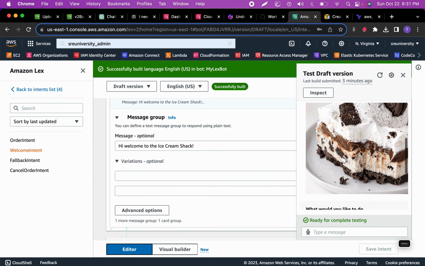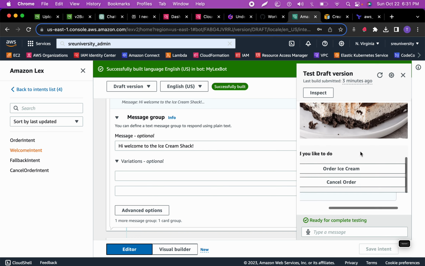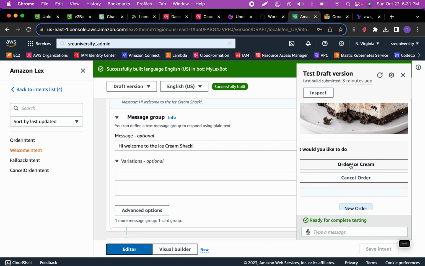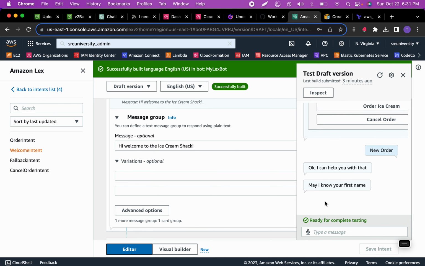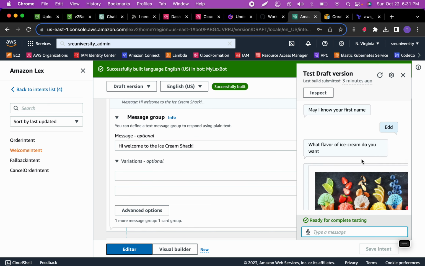So I also got a little... You can add an image here. It's a nice Oreo pie right there. So what do you want to do? I want to order ice cream. Okay, I can help you with that. May I know your first name? My name is Ed with 2 D's. Okay. And so what flavor of ice cream do you want?